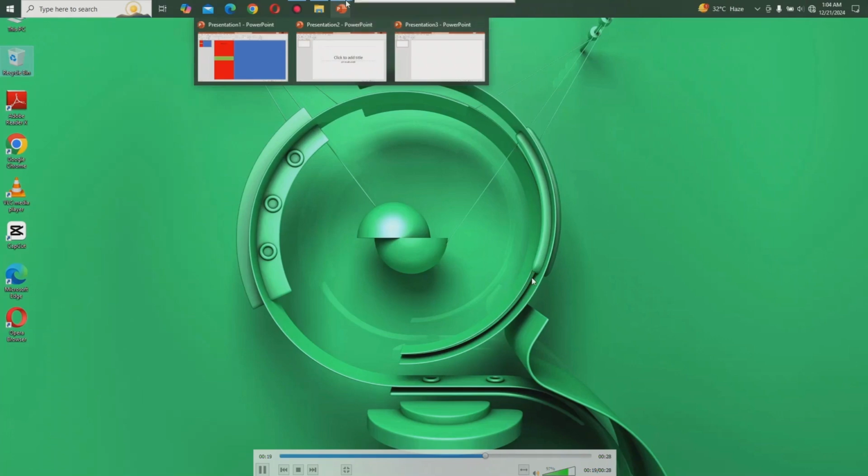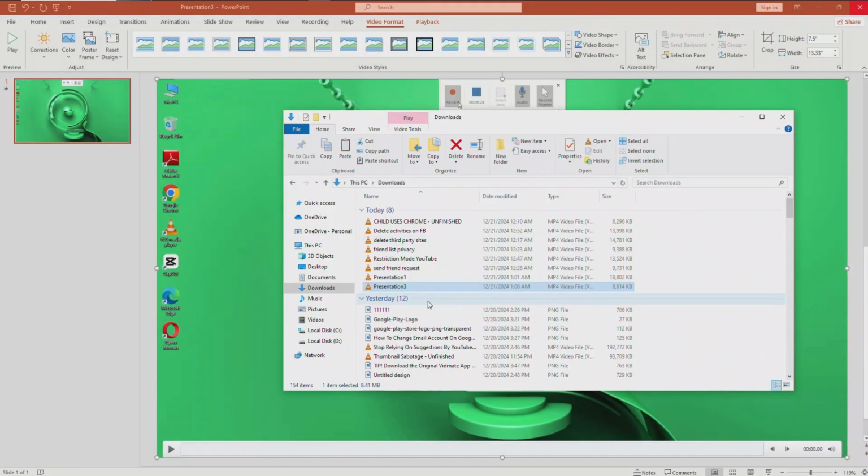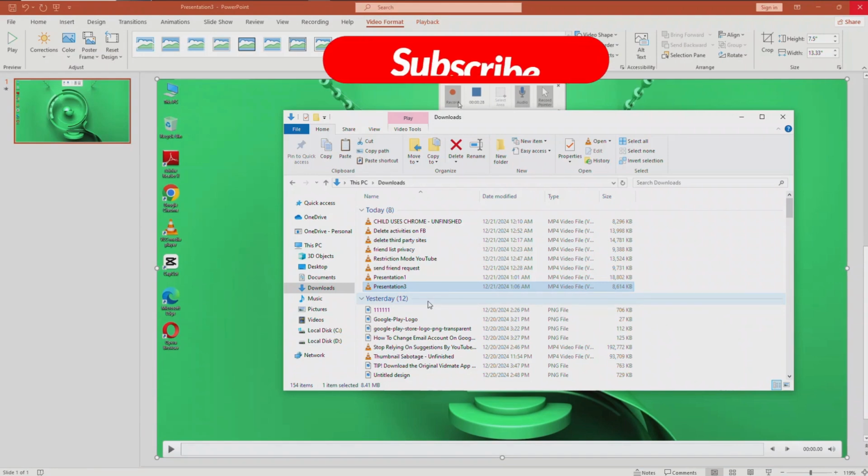So if you don't have money to go with these screen recorders, their premium option, you can go with this and screen record your videos in HD, fully HD, and upload them on YouTube.